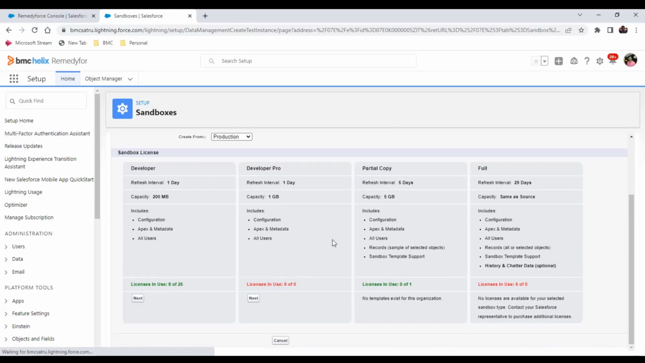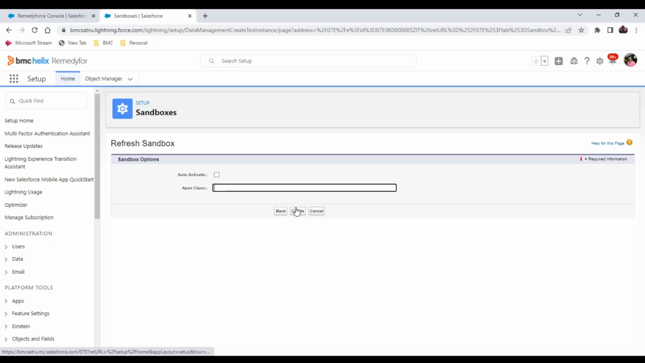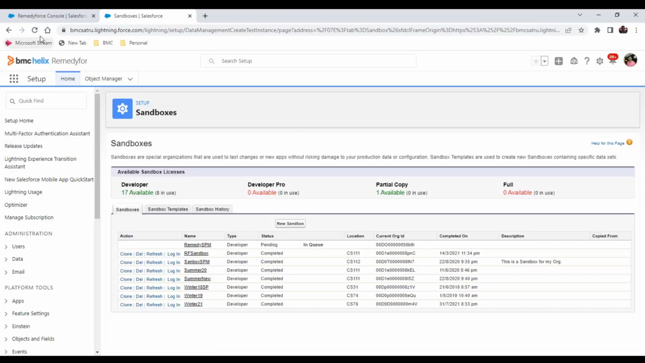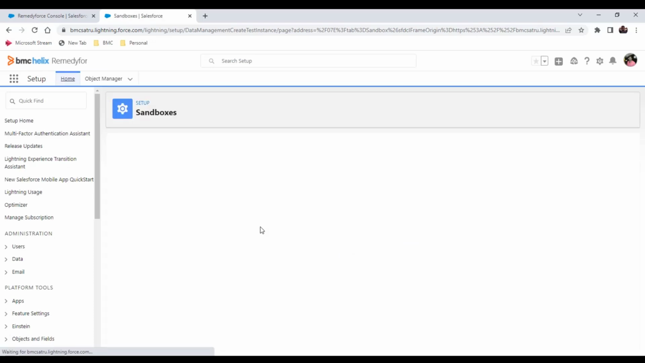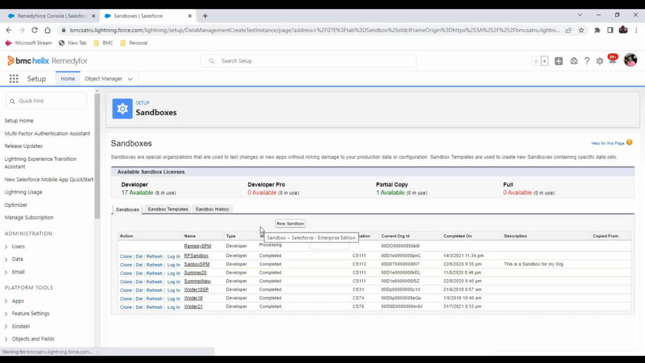Production, click on next, create. This might take some time based on the data we have in the production. It's showing processing, so let's hold for some time. You can see it's still processing and the status is still showing in progress.